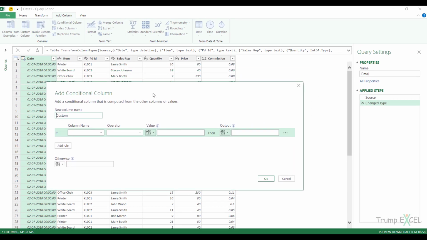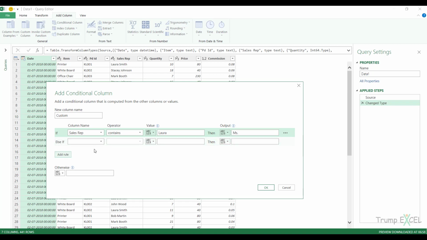It shows us this nice little dialog box where I can specify the column name. Let's keep it custom, and the column name here would be the condition that you want to analyze. So in this case, I'm saying if the sales rep name contains Laura, then the output would be Miss. And here I can add a condition, so this would be if this is true or if this is true. If the name contains Laura, or if the name contains Stacy, then it would be Miss, else in all the other cases it would be Mr. So if you read this formula, it would be if the name contains Laura or the name contains Stacy, then it would be Miss, otherwise it would be Mr. So this is an if or formula.